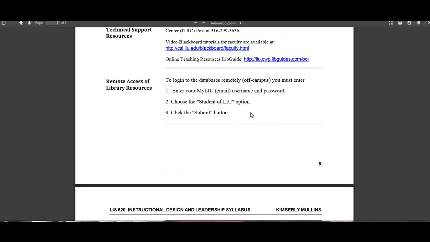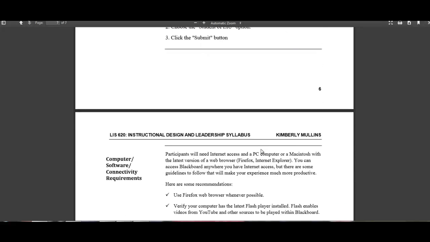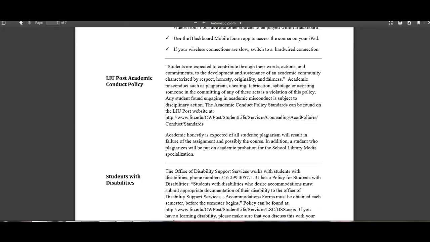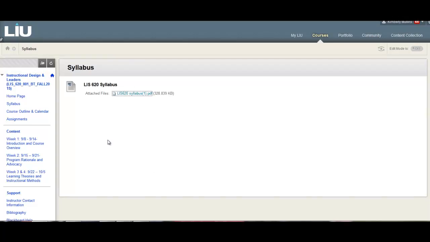There are a number of resources that are included in this course that are available through the library as ebooks. Just keep in mind that when you're working remotely, you'll have to log on to the remote access server here by using your My LIU credentials. Just something to keep in mind. Okay, and the rest of this is fairly standard within the syllabus. Just let me know if you have any questions about that.